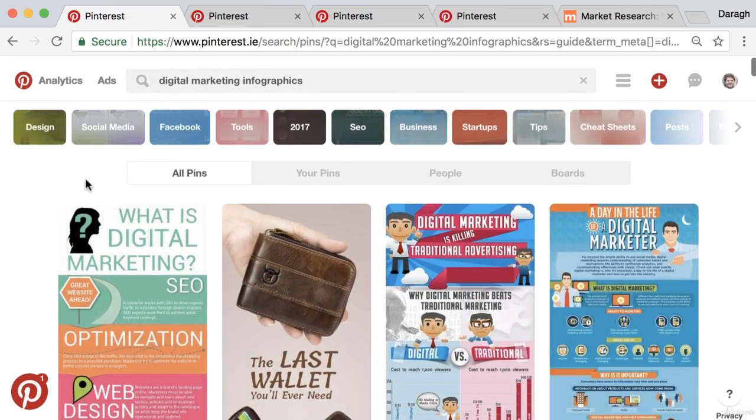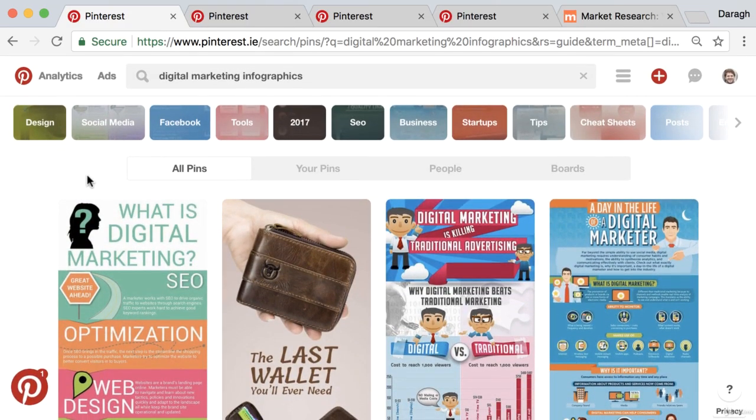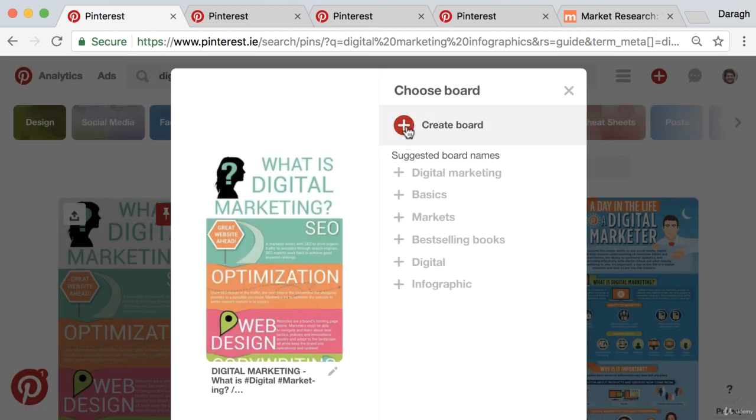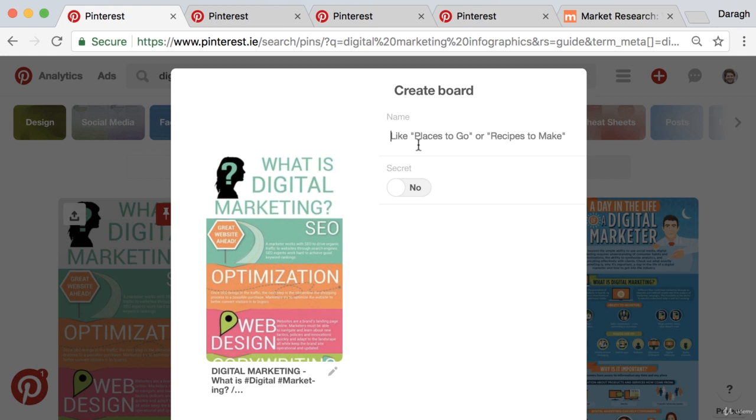So if I can create a board on the best ones, maybe that would appeal to people and they'd want to follow that board and account because it'd be useful to them. So what I can do then, once I've decided on the kind of board name, is add some content to that board. I don't have maybe an infographic right now, so I'm just going to pin this piece of content to the board, and I can create the board at the same time.